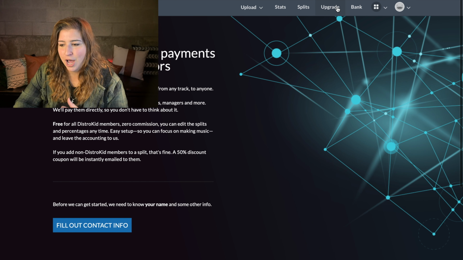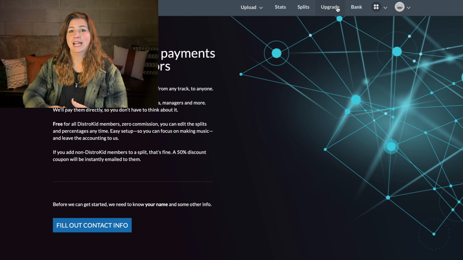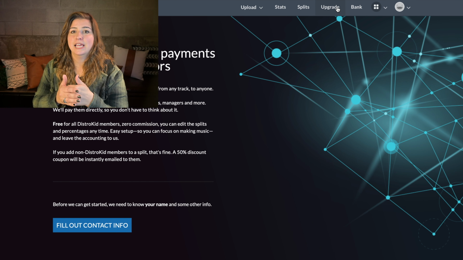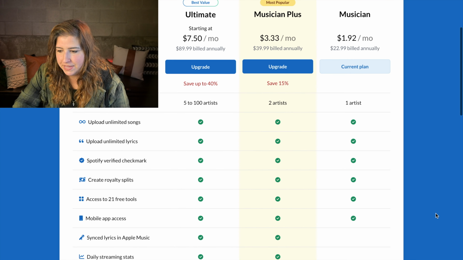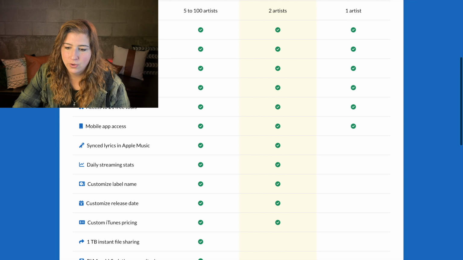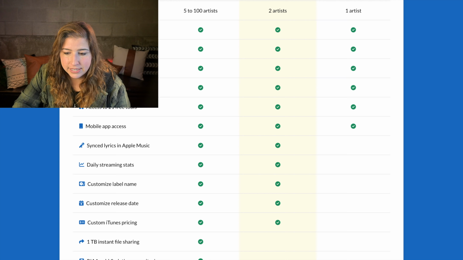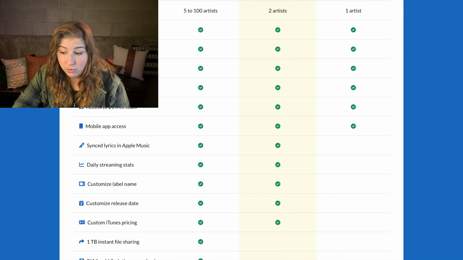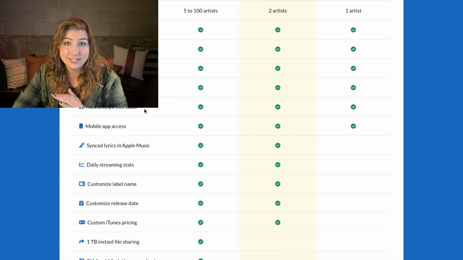Then, of course, there is an upgrade option, because a lot of people will find that the basic account times out really quickly, that they do not have all of the features that they need. And so this again is where it will just take you back to that same pricing page, and let's take a look and see what some of these other options are. So upload unlimited songs, upload unlimited lyrics, Spotify verified checkmark, create royalty splits, access to 21 free tools, and mobile app access. That's all basic.